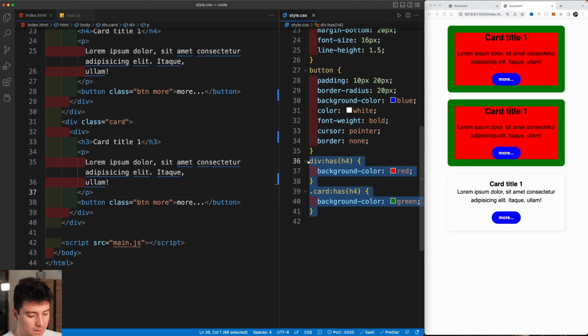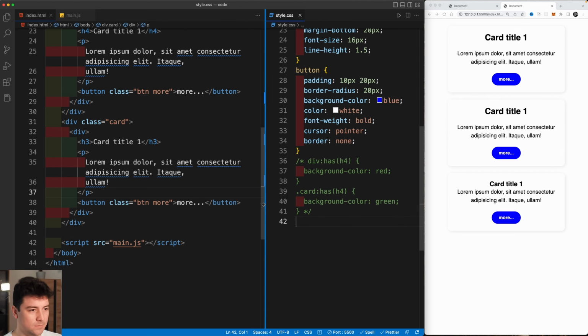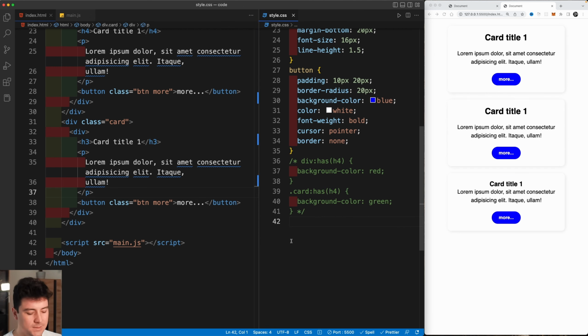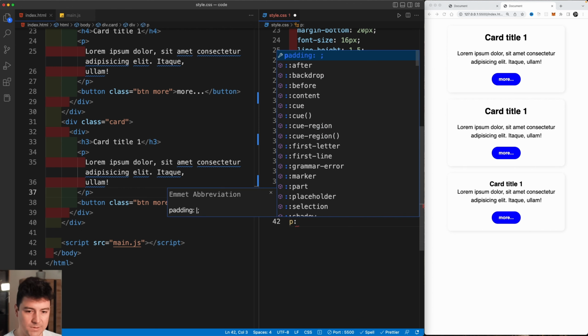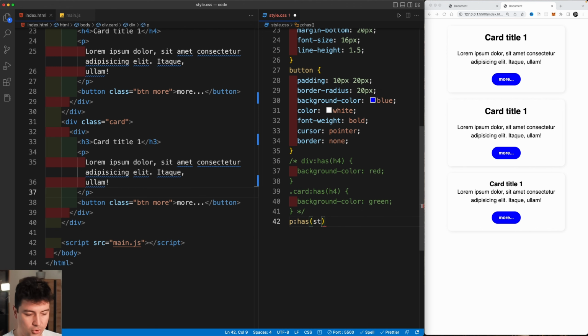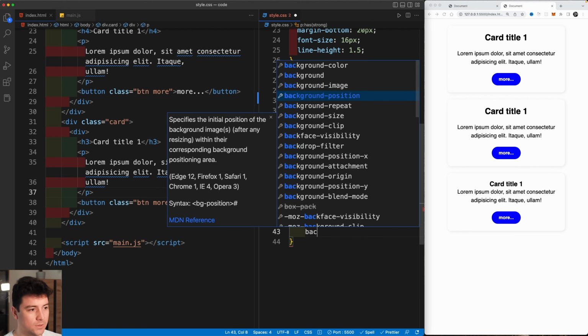Now I'm going to comment out both of them, and actually let me drag this to the side. Next up, let's say if a paragraph tag, for example, has a strong tag within it. Okay, then let's say the background color will turn yellow.